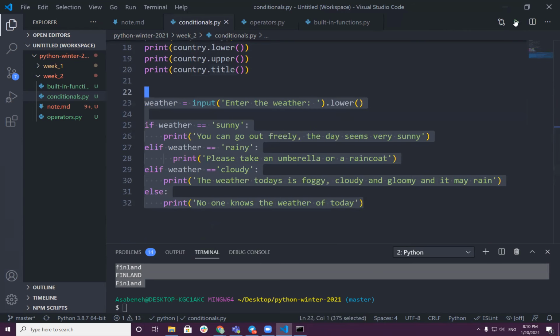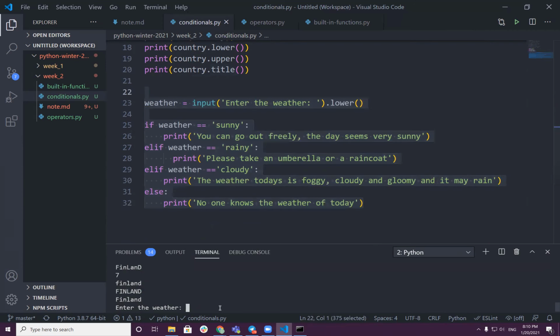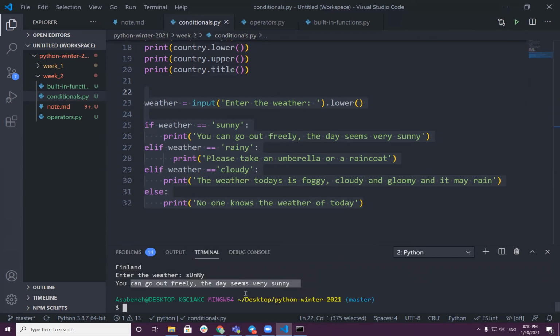So now let's run again. So the weather today is sunny. Yes, such an unknown user makes something like this, but you can get the result. You can get out freely. The day seems very sunny.